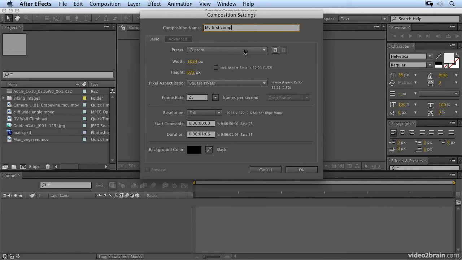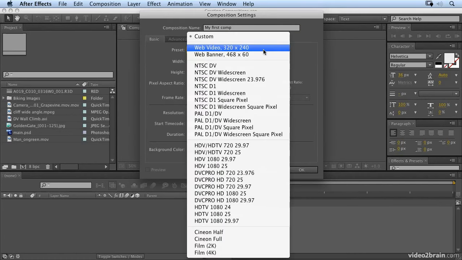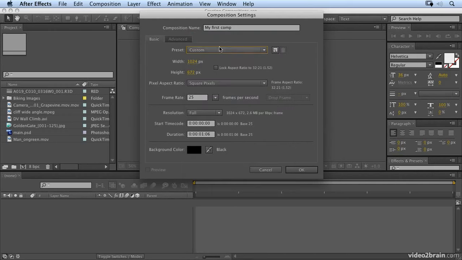And down here we can choose presets, and these are the most commonly used resolutions used in After Effects for output. So we have all of our standard definition, NTSC and PAL settings here. We have HD settings in this section here for high definition. And then for film, we have very high definition settings, up to 4K. Now, you can create custom resolutions if you want to, and you would do that by just clicking on Custom and filling in the settings yourself.